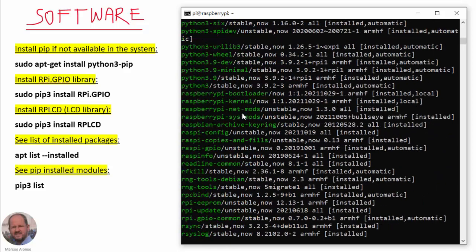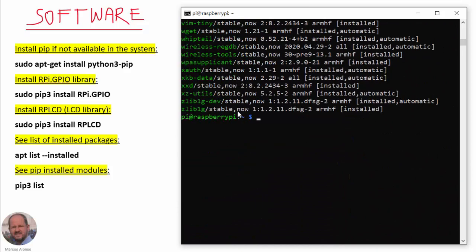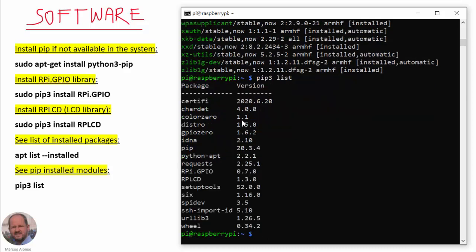So we can see here all the packages that we have available, and also the packages that we have installed using PIP. Then we can see them doing PIP3 list. So we can see here the packages, and especially the two packages that we need. These libraries RPi.GPIO and RPLCD are ready, so we can now go ahead and use our LCD.